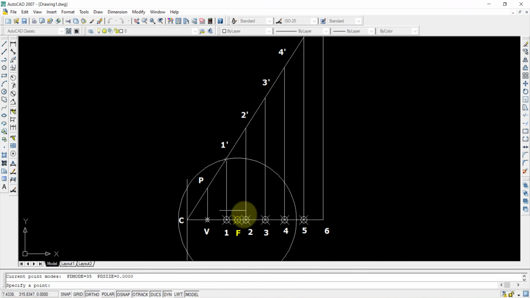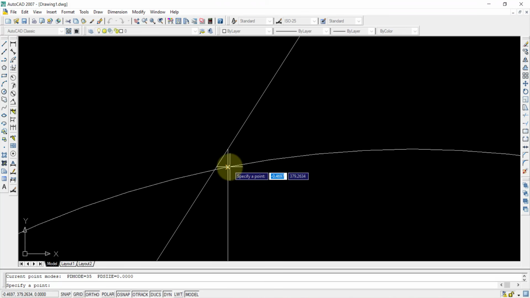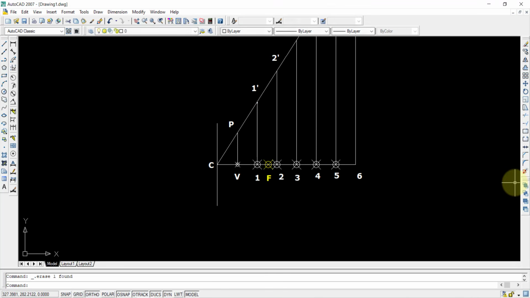That intersection point should be selected. It is not visible to me, therefore I will use my mouse wheel to zoom as much as possible, and here you can see on the straight line this is the intersection point. So this intersection point I am selecting it. Once that is finished, this circle is not necessary, so I am deleting it.